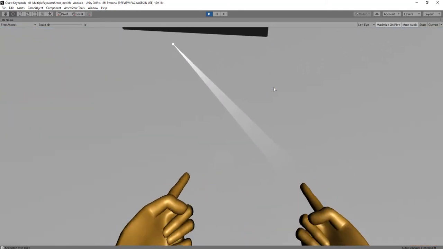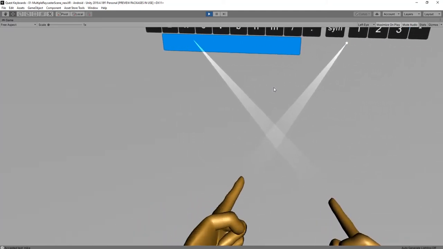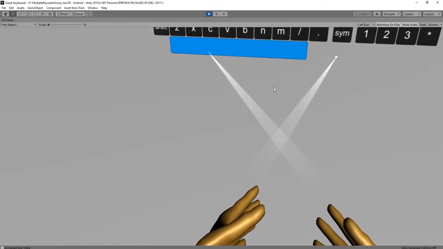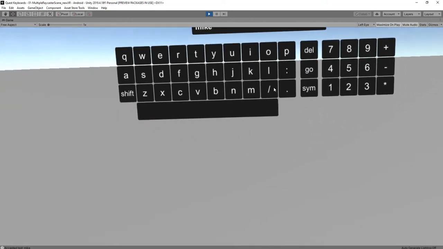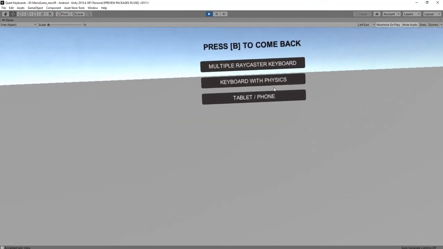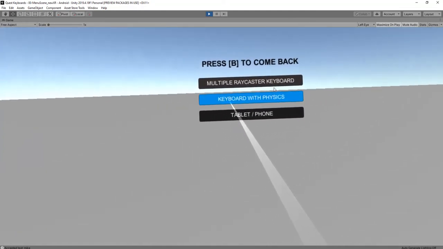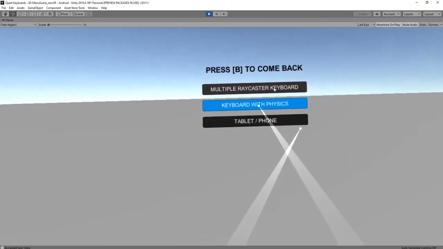Regarding the hands, we also have this system that allows us to close the hand completely or just point, and we can pick things like this. So this is how it works at the moment. If you hit the button B on your right controller, you will be able to get to the regular menu and select another scene.